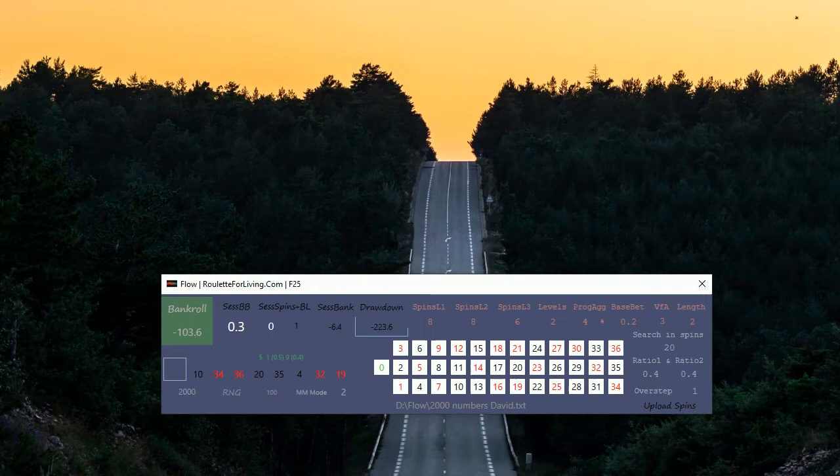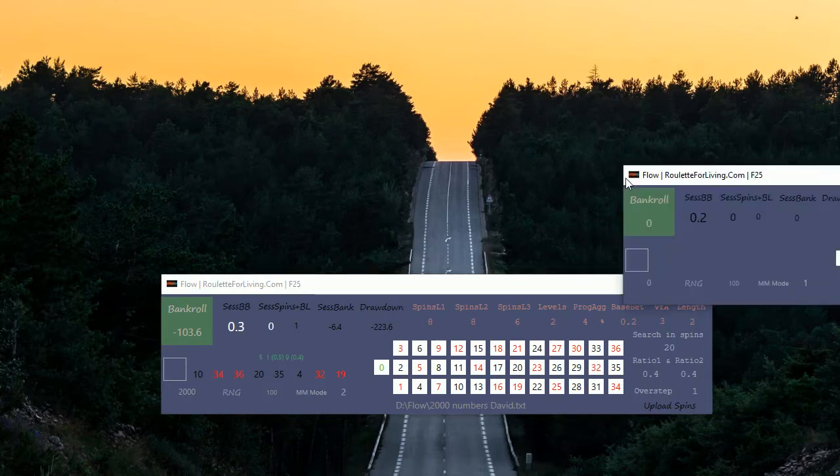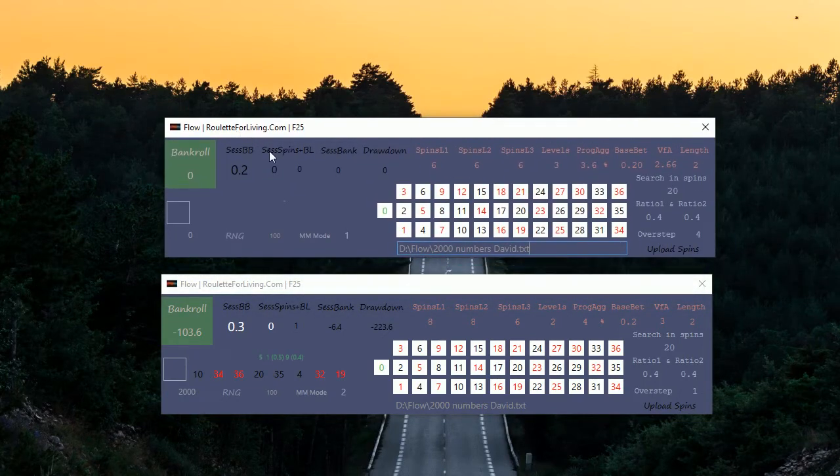So now you can see our drawdown was something like 200 in 2000 spins and our bankroll is minus. And I want to show you that I changed just 2 things, and let's use the mode 4. If you check, mode 4 is using the same 8 spins per level, 2 levels, the same progression aggressiveness and base bet. What is different is variance from average is 4 and only 1 cycle, compared to 3 and 2 cycles. Search in spins 20, ratio 1 and 2 the same. And what I'm going to change here is overstep.